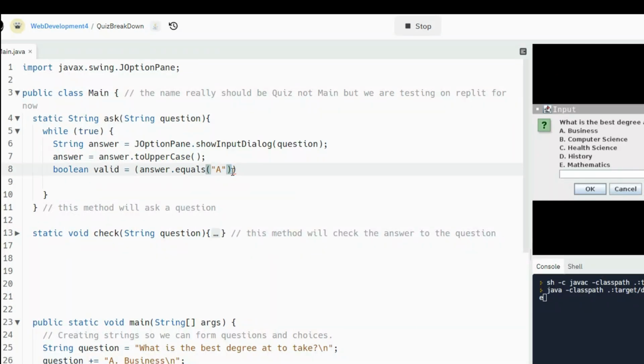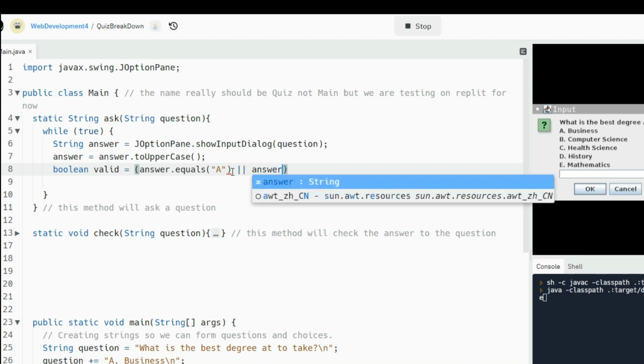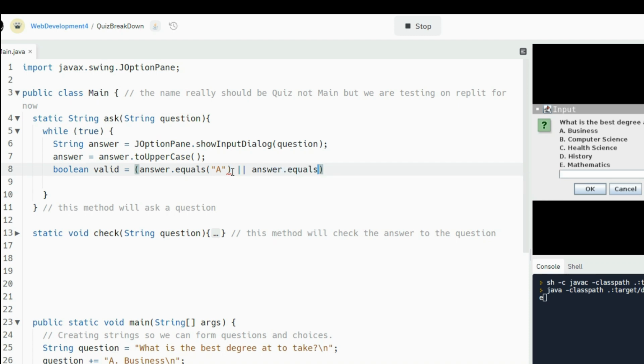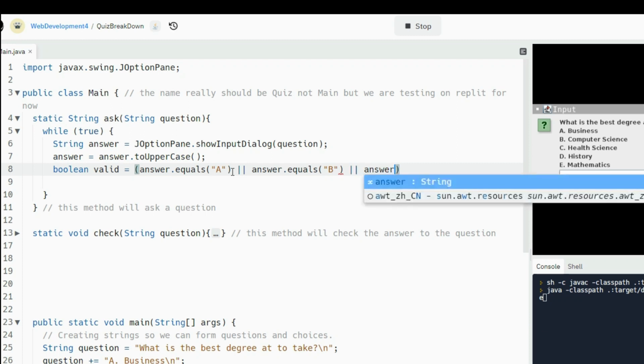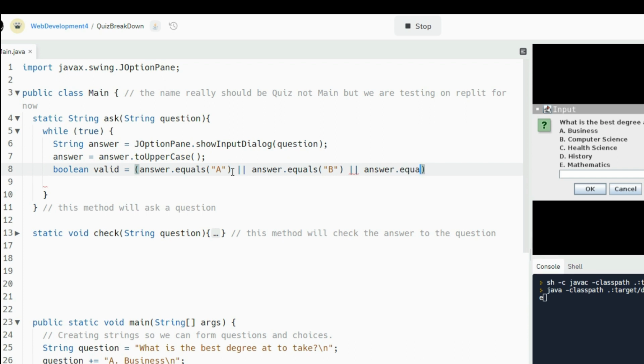So because we're checking for all 5 letters, we need to make sure that we use some OR conditions, and you use this double vertical line as saying OR. And then answer dot equals open bracket quotation B or answer. So you're doing this for all 5 letters, okay? We're going to make sure that we have the right number of open and closed brackets by the time we get to the end, the last one, which is E.